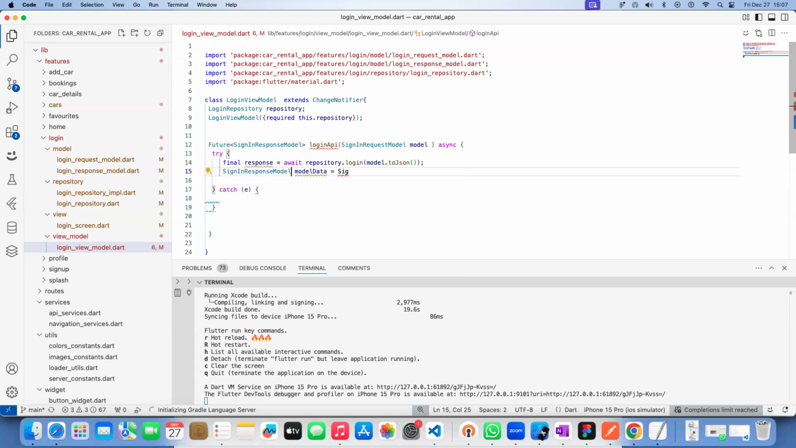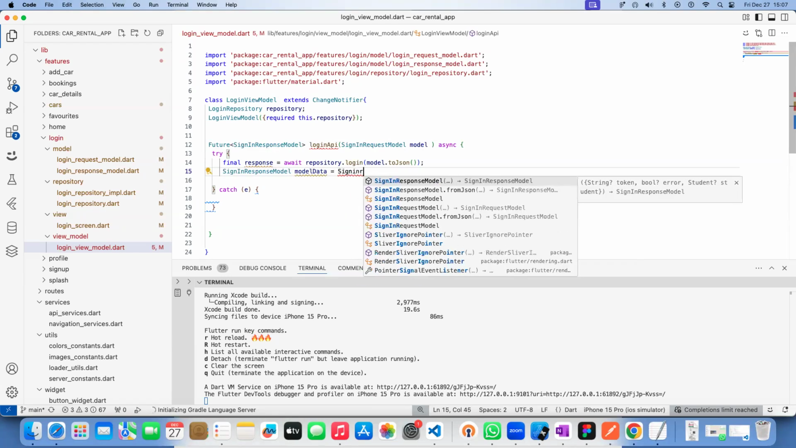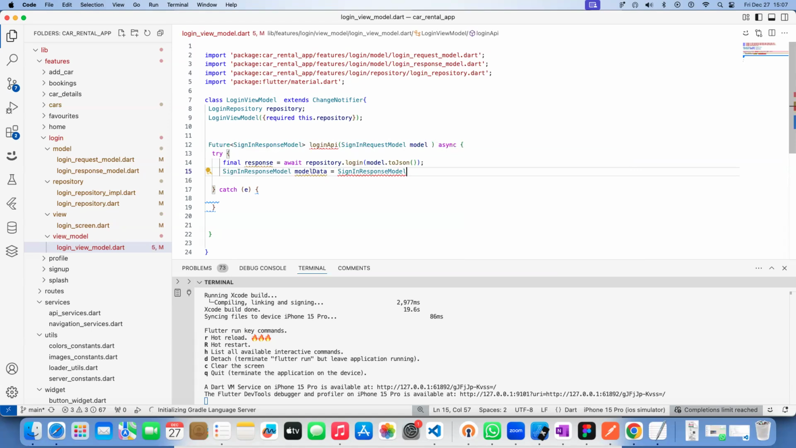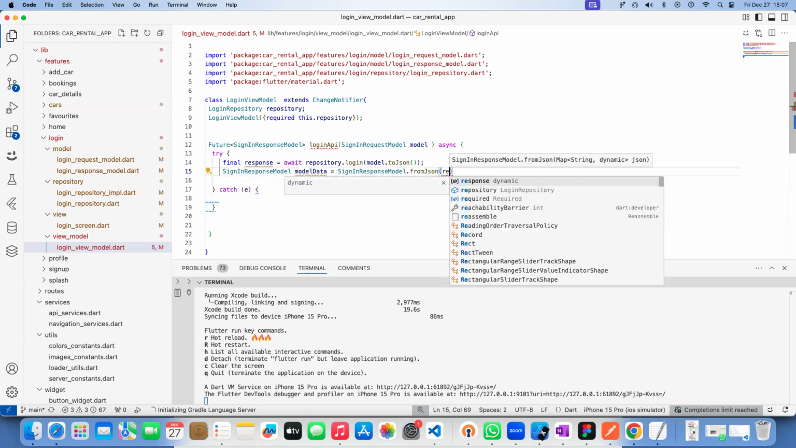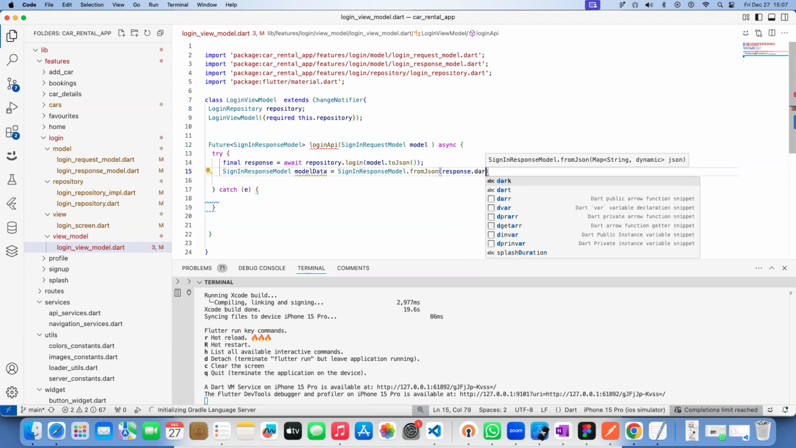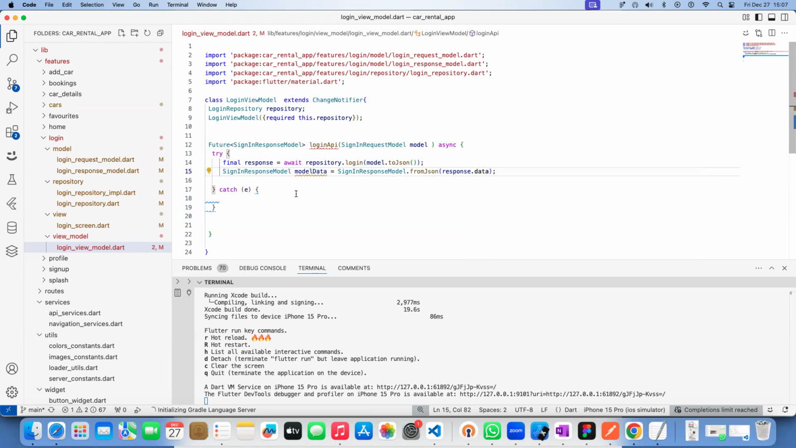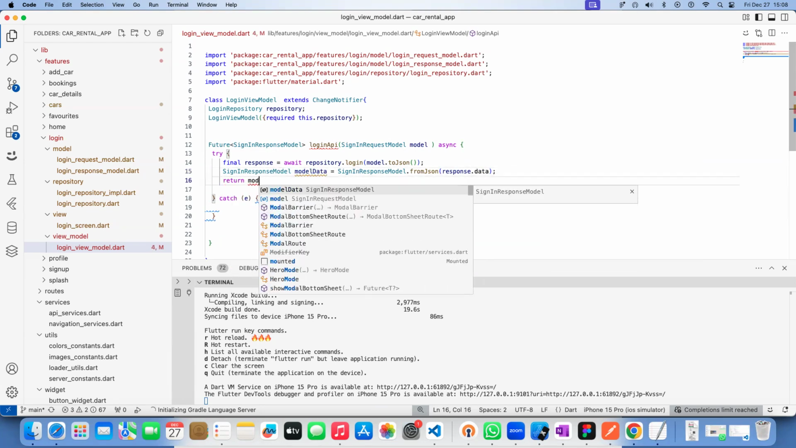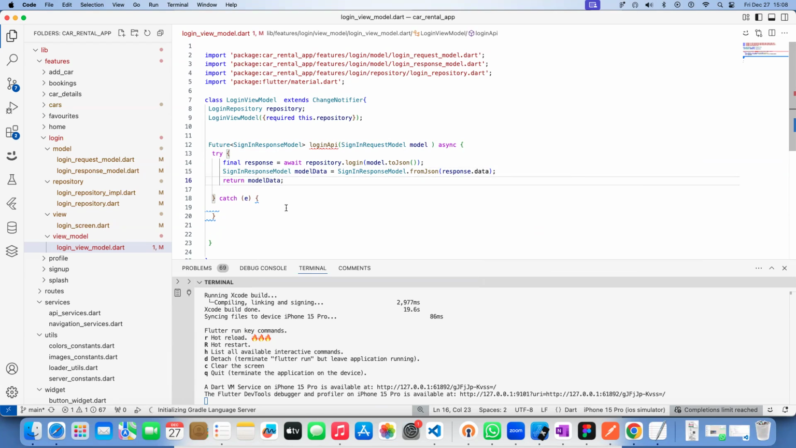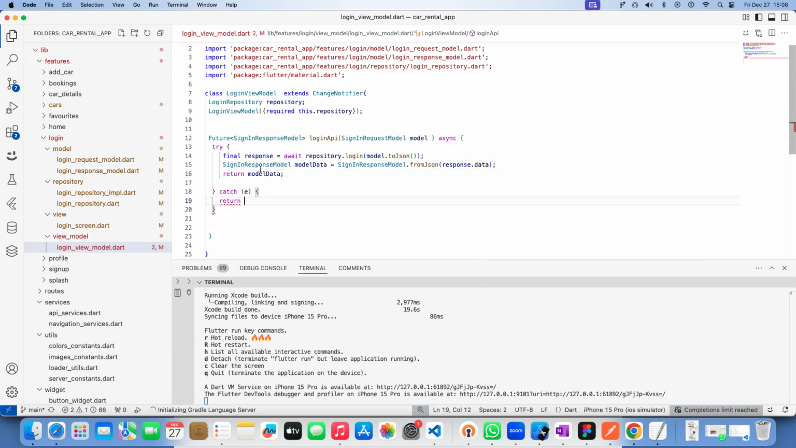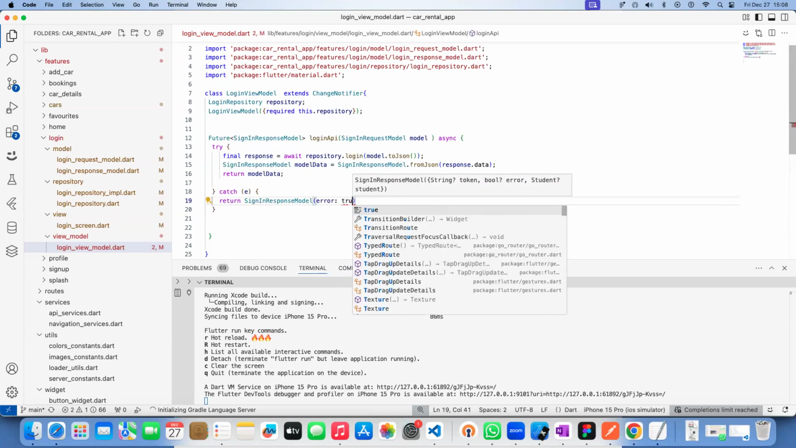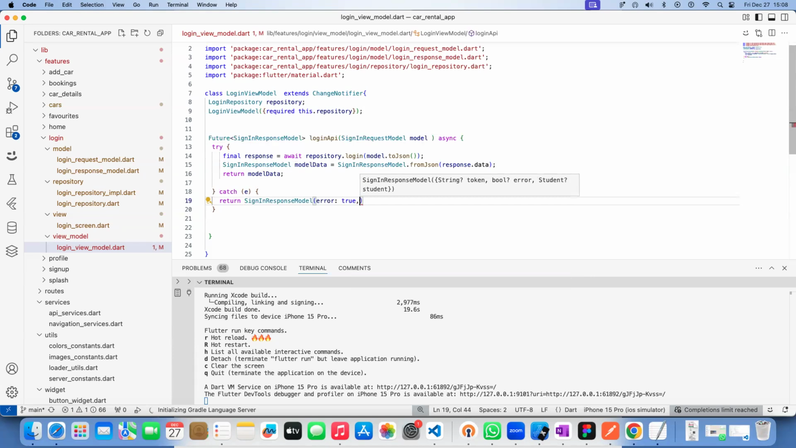Sign in response model dot from JSON, response dot data. This is the data we are getting from the API, and we return this information. Done. And in the catch block, we need to return something else. So I need to return something like this: sign in response model, and here, yes, an error is there.